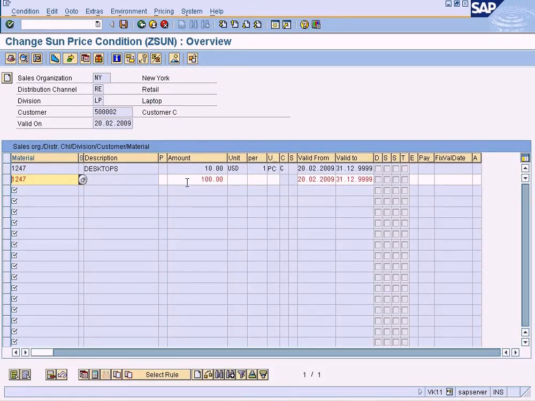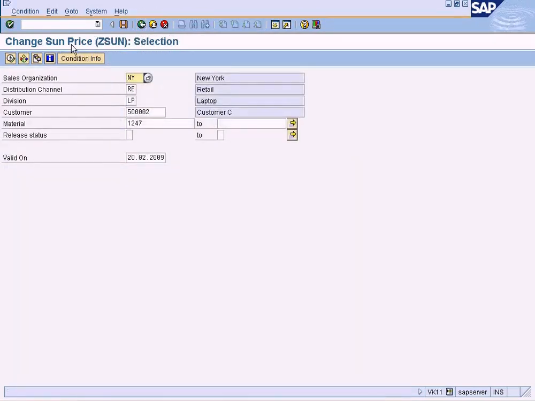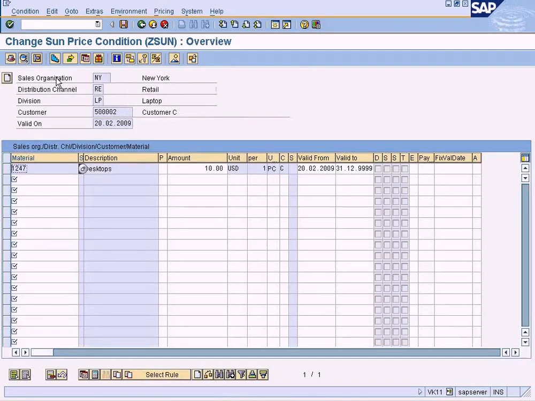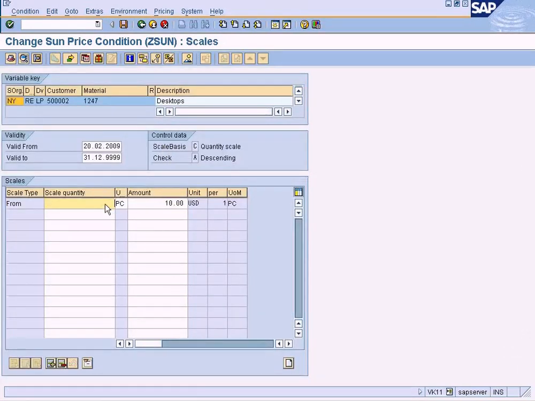Oh, I can't actually enter a duplicate price, so let me just quit this and go to change. So we cannot enter $100 here again for the same material 1247. We need to use a scale instead. So just highlight this and go to scales.